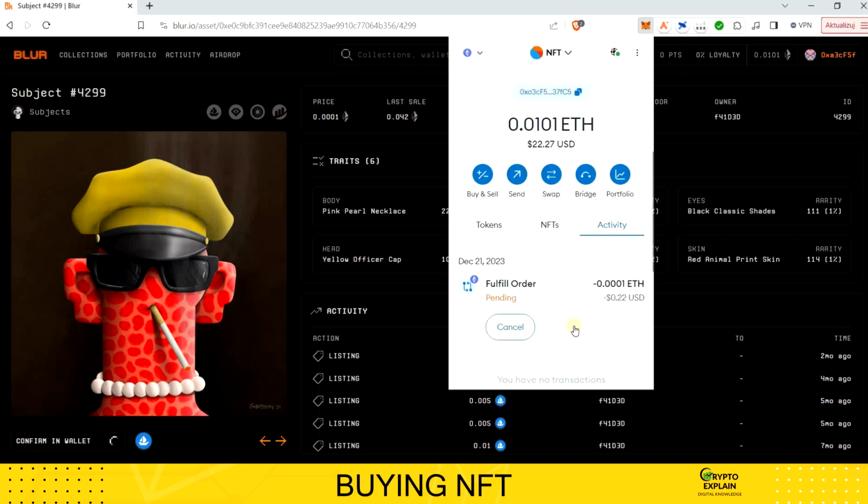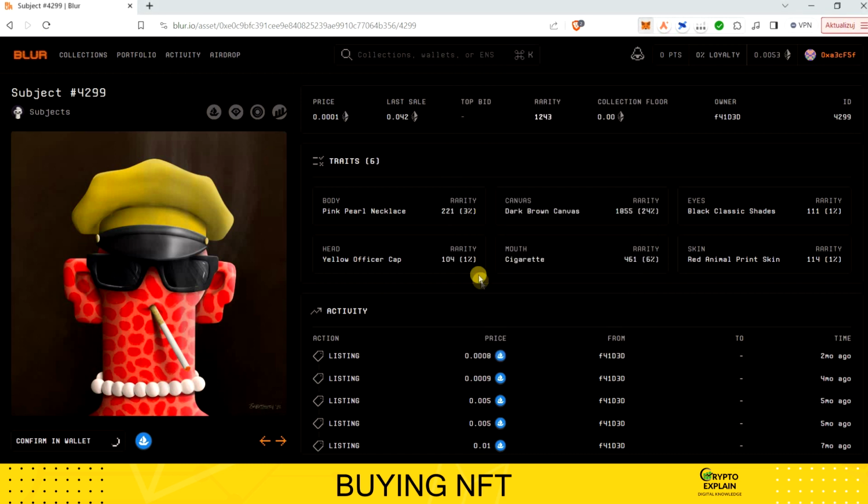I confirm the settings and wait for the transaction to be recorded on the blockchain, which takes a moment. You can see that the transaction status has changed to confirmed, and around $11 has been deducted from the account, meaning we paid 22 cents for the NFT, and the rest is the transaction fee charged by the network for processing the operation.